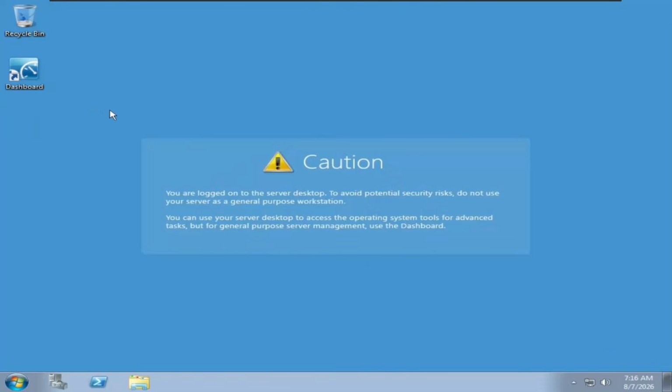So first of all, we came to the desktop right now. The actual background here is kind of different. Instead of the Windows Classic theme and an actual blue background, this time it's the basic Windows 7 theme, and this caution pop-up here says you're logged on to the server desktop. To avoid potential security risks, do not use your server as a general purpose workstation and so on.